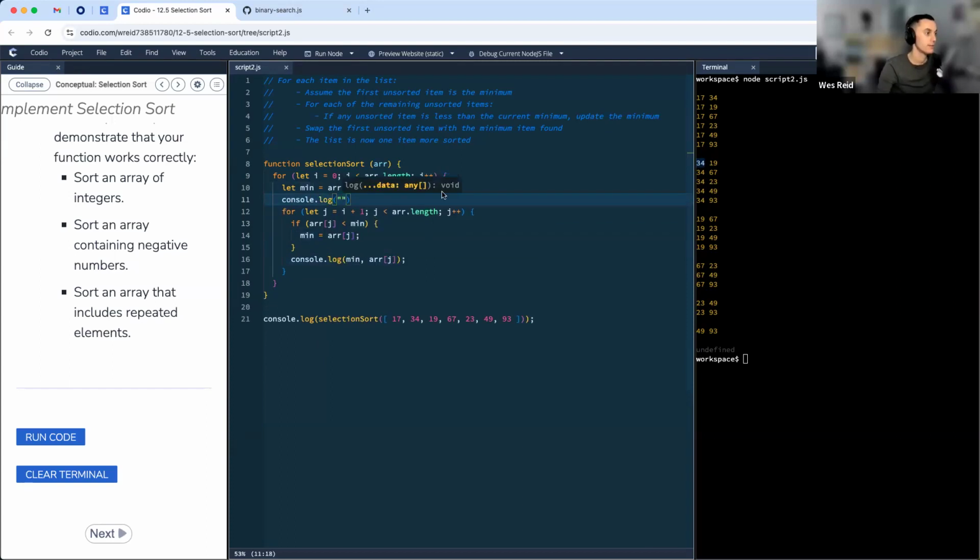I'll add this log statement back in here. Let's go ahead and rerun this and see how this changes the output we get. Again, we haven't swapped anything yet. We're not actually doing any of the sorting. We're just trying to identify if we're getting some of these pieces right.